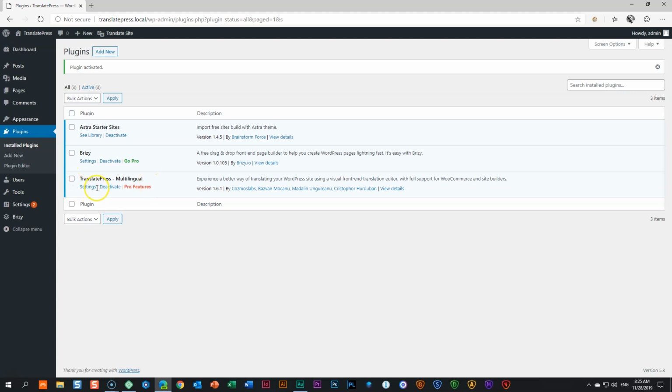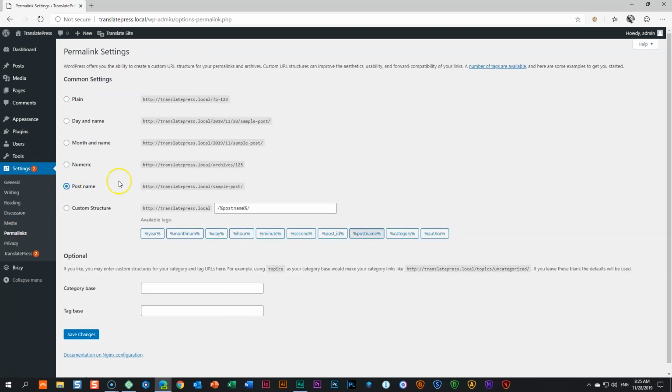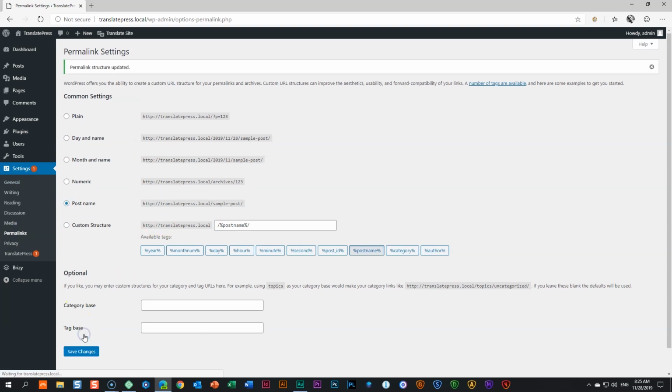The idea is now that we go into settings, but let's see exactly where this plugin has been installed within WordPress. So if we go to the navigation menu here on the left sidebar, under settings, you will see it says TranslatePress, and there's a little indicator telling you some things you need to do. You are not using a permalink, please enable one or install language by GTP addon so that TranslatePress can function properly. Let's do that. As I understand, go to permalinks over here, and then make sure you activate post name and save your changes. And you see TranslatePress is immediately happy.